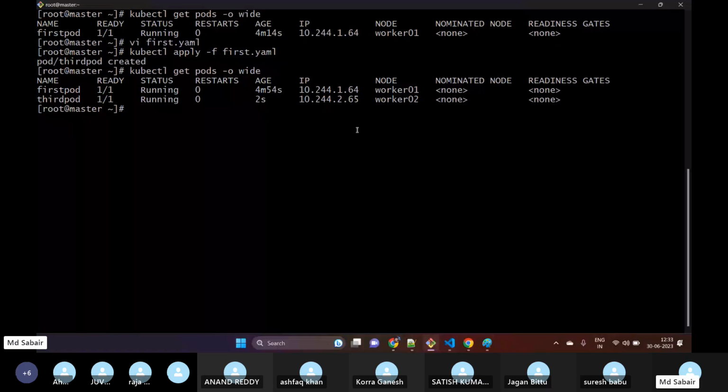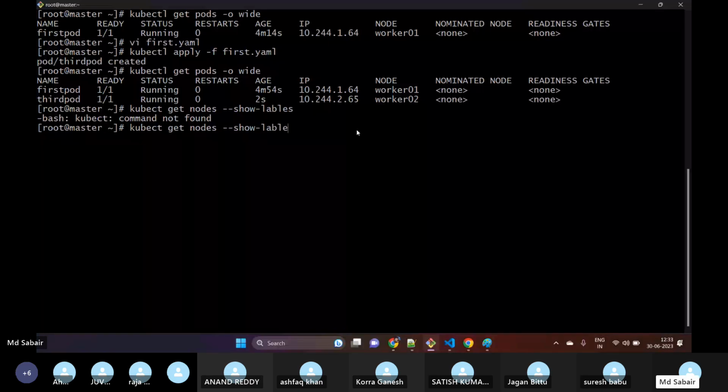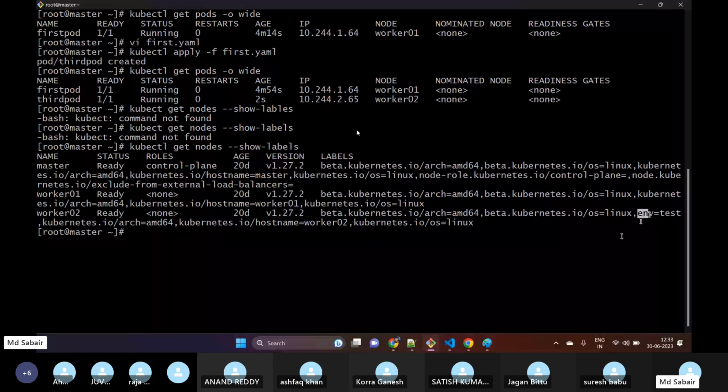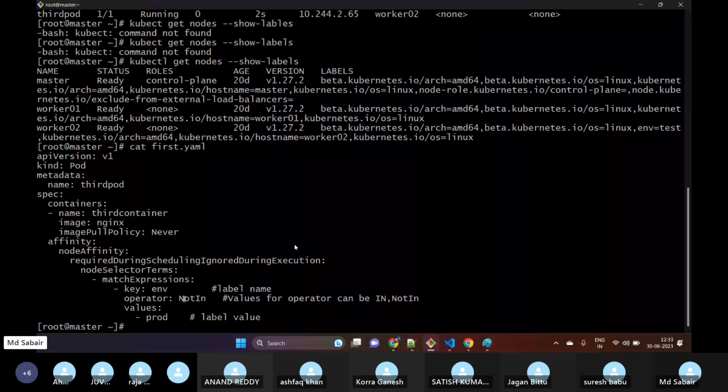If you see the nodes, kubectl get nodes --show-labels. Okay, environment equal to test was available, and what I have given was environment should not be prod. If you see this YAML, environment should not be prod. So it checked, okay, environment is not prod, and this is test, so schedule. That's how node affinity rules will work.